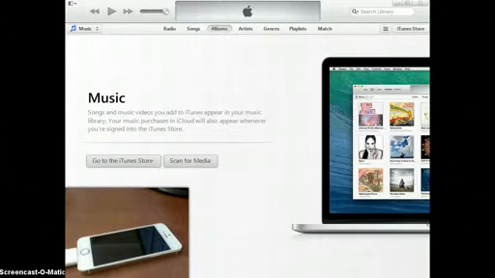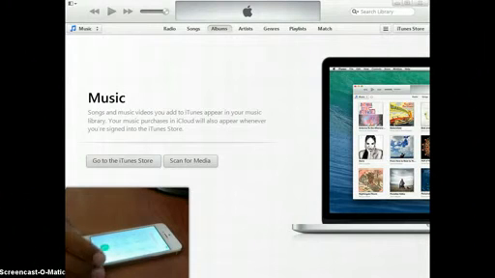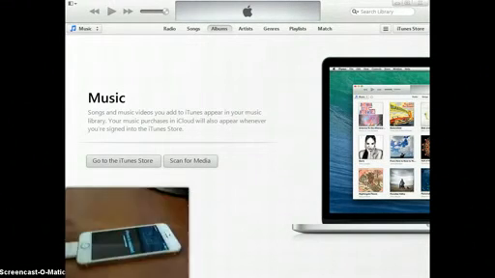Hey YouTube, today I'm going to show you guys how to restore disabled iPhones, which means you have forgotten your password and you tried multiple times and you couldn't log in, and your iPhone says something like this: your iPhone is disabled, connect to iTunes, and you get this where you can only dial phones and stuff. So I'm going to show you guys how to fix that.